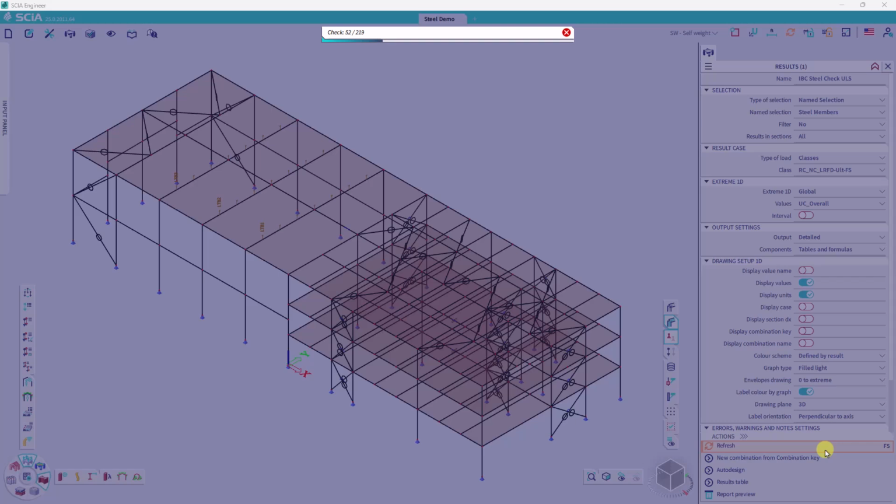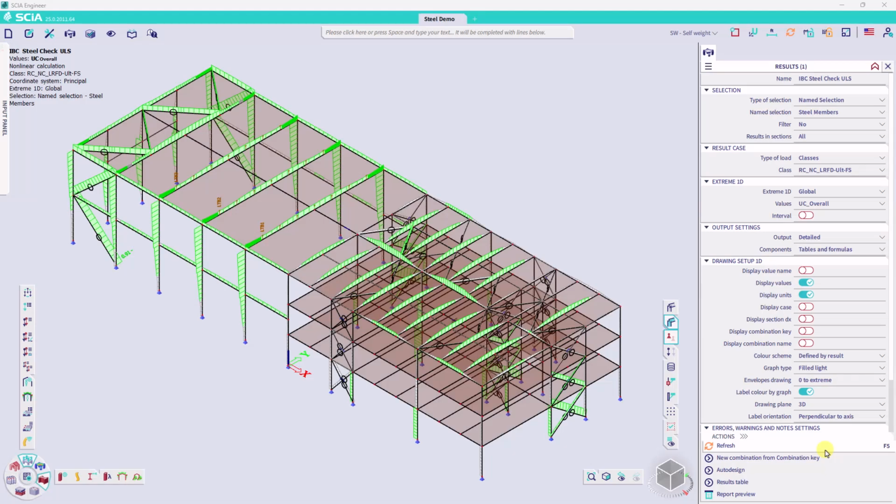Using global imperfections with nonlinear analysis is the first step towards using SCIA for the direct analysis method. There are a couple more steps that you would need to do, but we don't have too much time, so let's not go into that much detail. But perhaps that's a topic for another time.